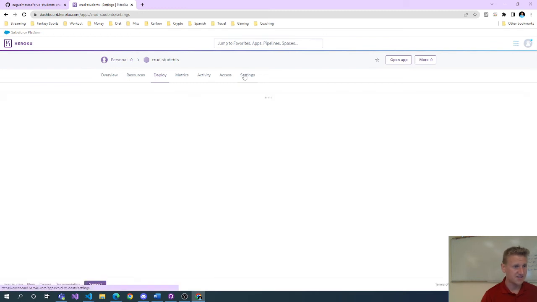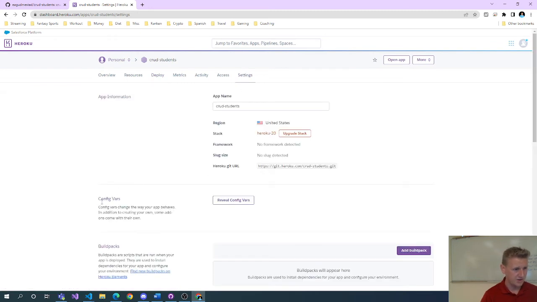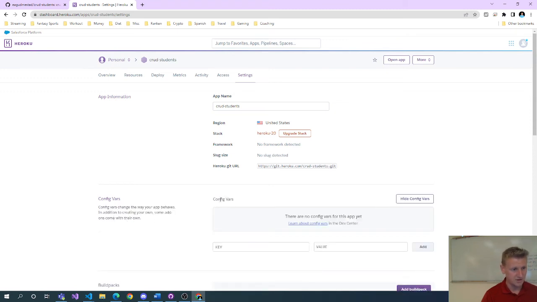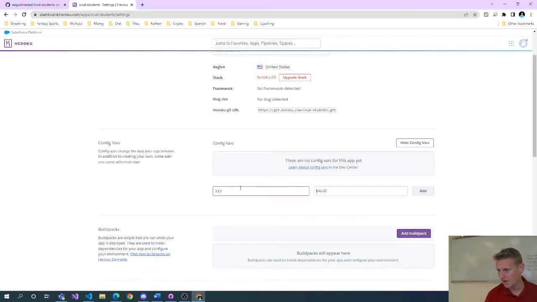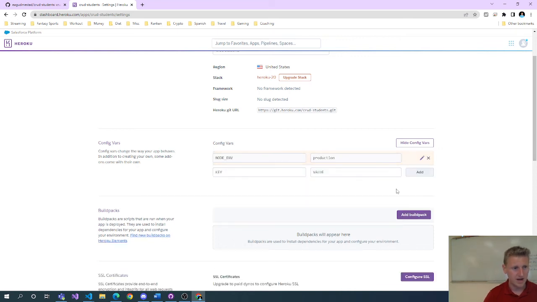Now under settings, we're going to go to config variables. Config vars change the way your app behaves. In addition to creating your own, some add-ons come with their own. So we're going to click on this reveal config vars. And the key is NODE_ENV, all caps, and the value is production. Click on add. So this is the one config var that we need.